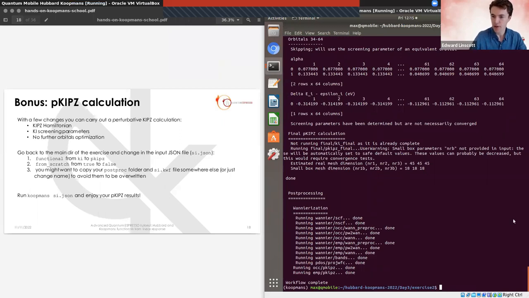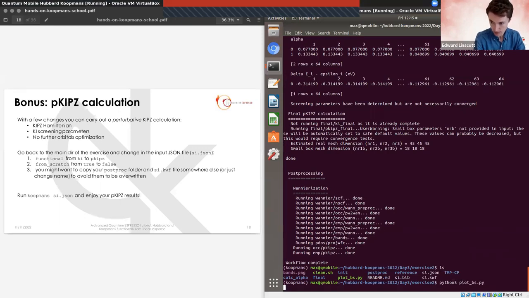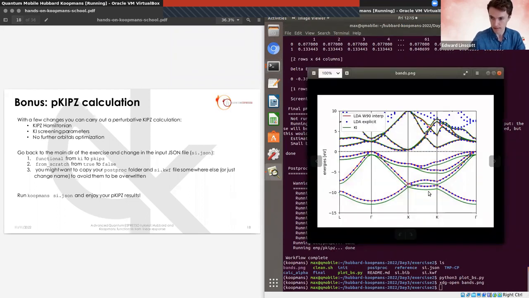Okay, so there we go. Now the PKIPZ calculation is finished. And once again, if I want to, we can run the script for generating the plots and have a look at the band structure. I probably should have kept the original one to compare, but it's not going to be wildly different, at least if you look at this. Maybe if we extracted the band gap exactly, we could have a look at that.